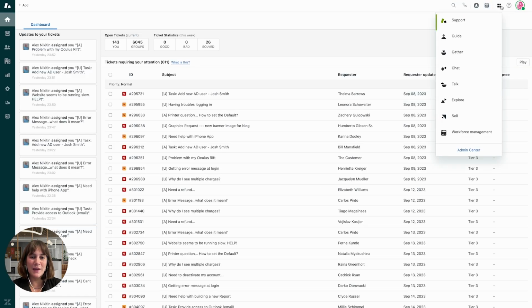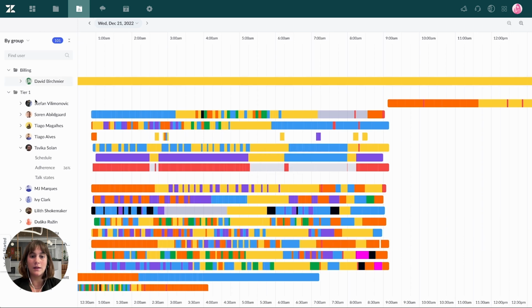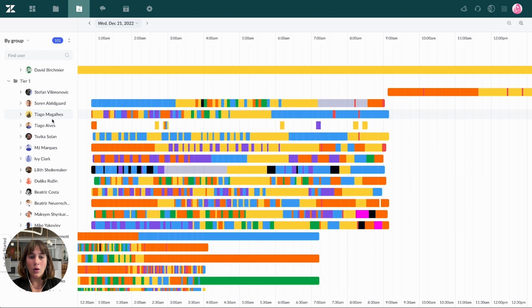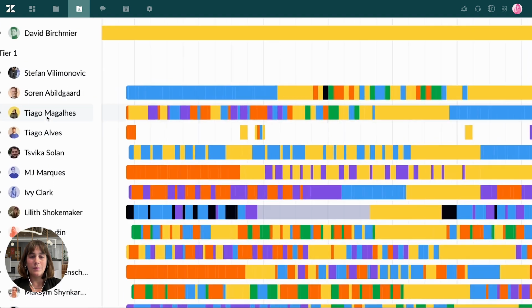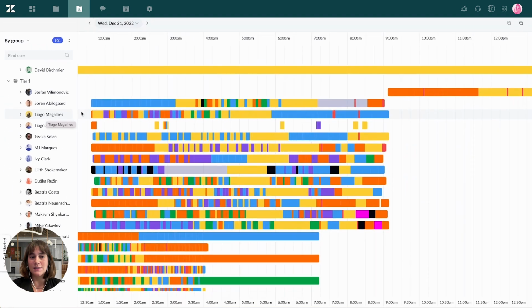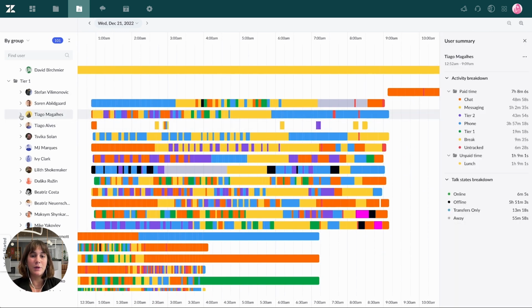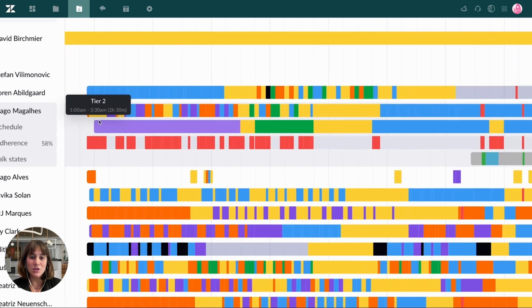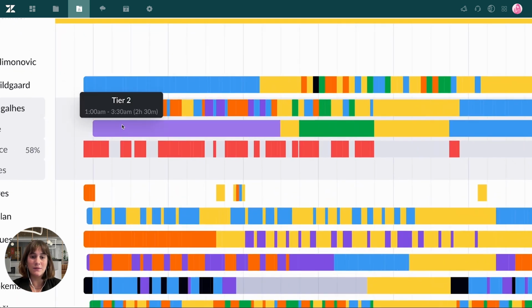From the manager's perspective, this is how they will be able to see all the agents' tracking information stack up. So, as you can see, this view shows a list of all the agents' activity throughout the day. Let's take Thiago here as an example. This timeline is basically showing me what Thiago did throughout the day, the tasks and the tickets he has been working on.